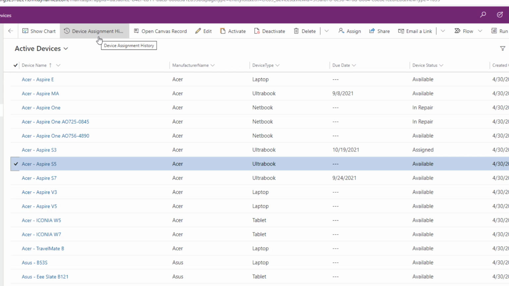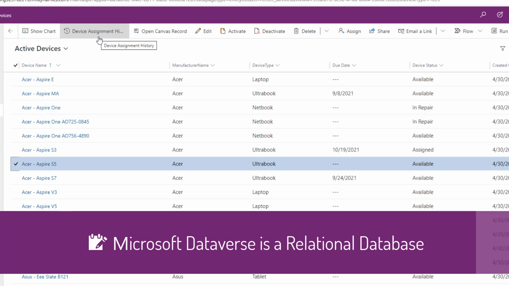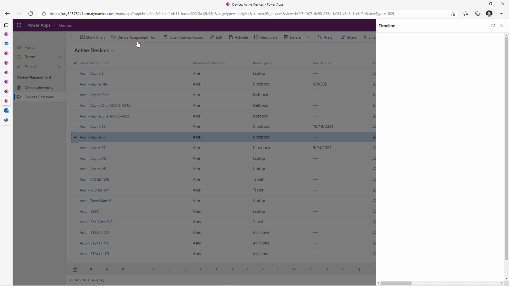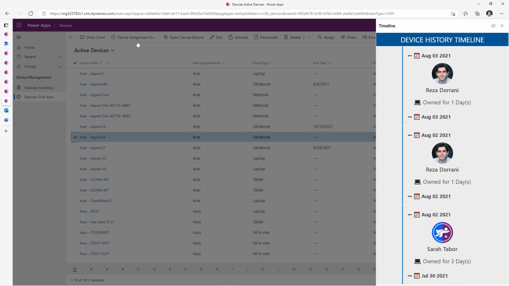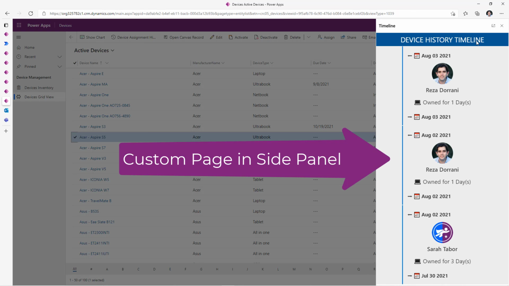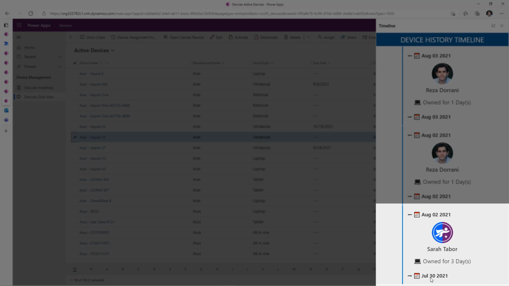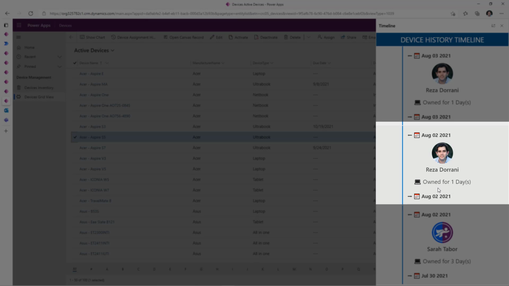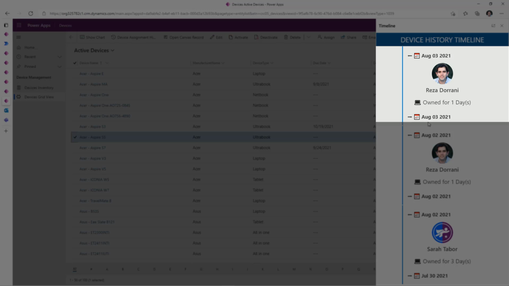In the backend, I have a related table created which tracks every device that was assigned and returned. So if I was to select this, in the right hand side panel here, I have another Canvas page that is showcasing the device history timeline associated with the specific record that I have selected. This device was first assigned to Sarah on July 30th, returned on August 2nd. Sarah owned this for 3 days, then Reza owned it for a day, and then Reza owned it for a day again.